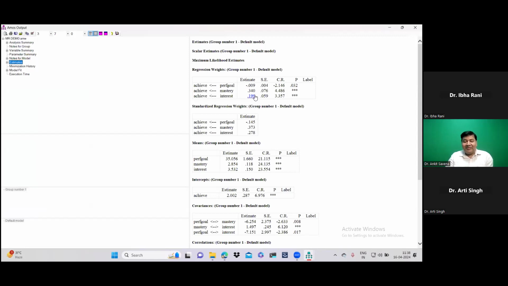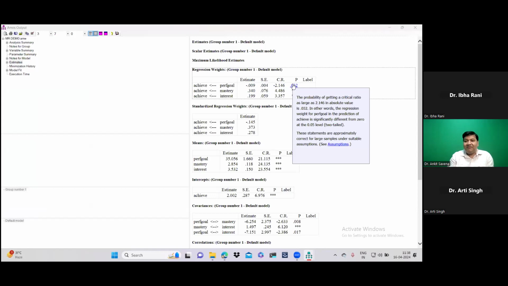Sometimes I don't know what this standard error is all about, so I don't know what this is telling me. I can just click here and AMOS will give me that answer. It is not giving you that explanation further, but if you click here on p-value, this tells you the exact interpretation also. So it is telling you that sometimes we say that performance goal is leading to achievement.